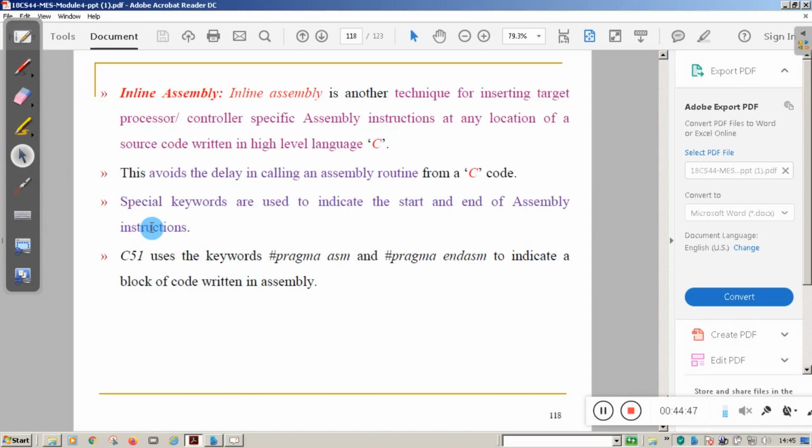Now the next one is inline assembly. Inline assembly is another technique for inserting target processor or controller specific assembly instructions at any location of the source code written in a high-level language. This avoids the delay in calling an assembly routine from the C code. So the only advantage of inline assembly is that it avoids the delay. Here, special keywords are used to indicate the start and end of the assembly instruction.